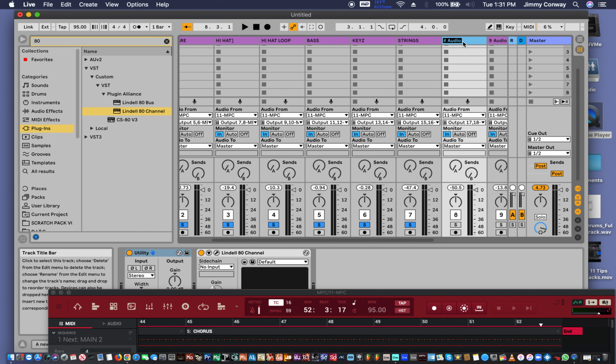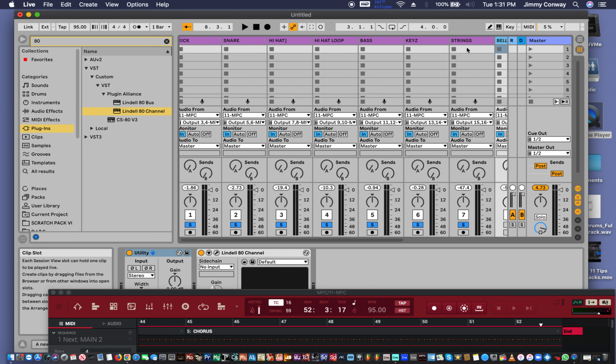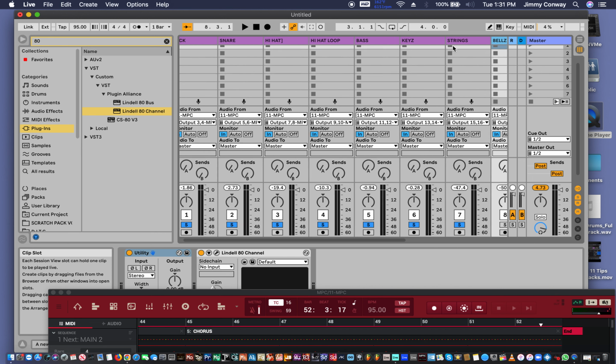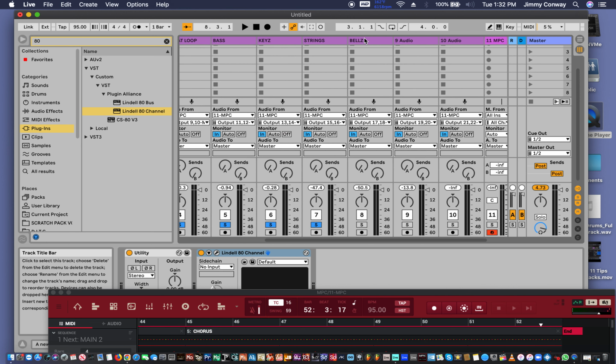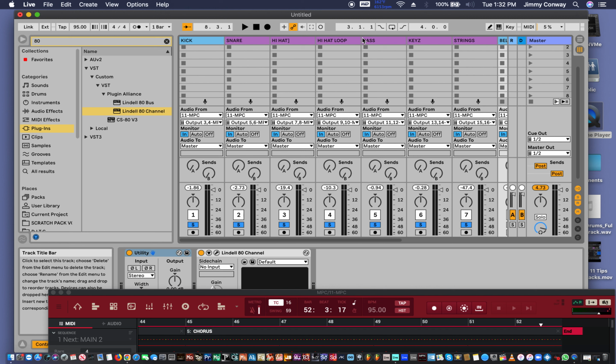Hit Command R, hit bell. All right. So now I think I have everything labeled correctly. I'm gonna play back the track and just make sure that everything is kind of right. So let me hit Command. Let me hit click here. Shift. Click.